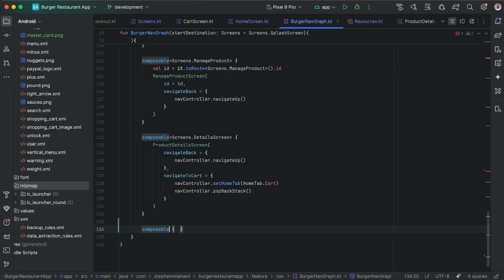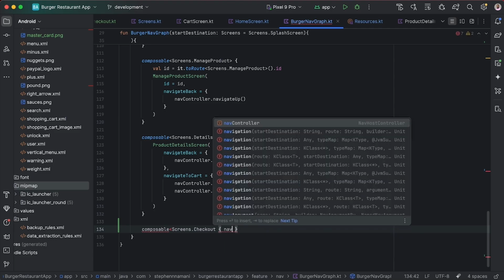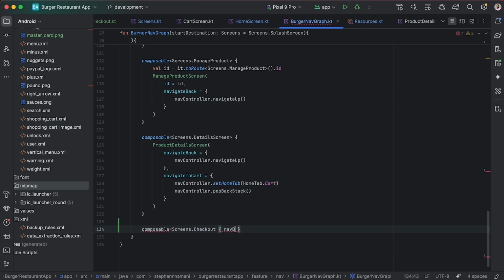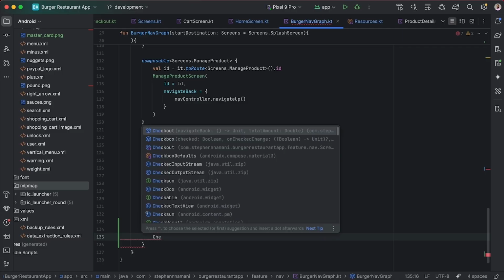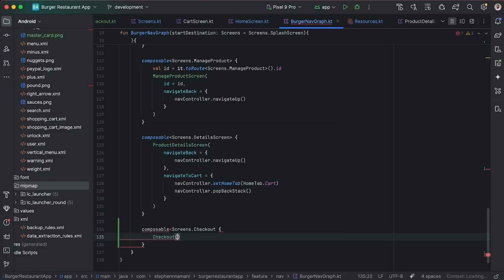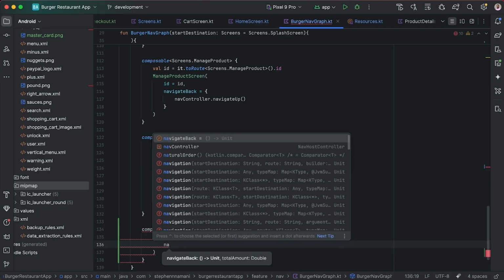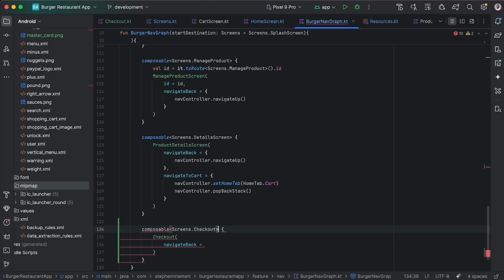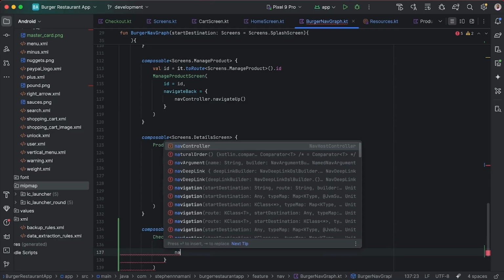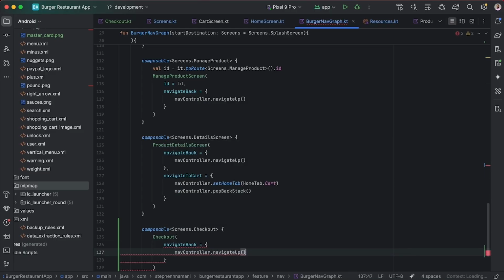So we pass our checkout, and here let's create a nav back stack entry so that from the checkout we can safely navigate back. Let's just call that and see the behavior. Then we can now create that. So checkout screen, navigate back. I didn't close this. So navigate back. Now we say navController.navigateUp like this.